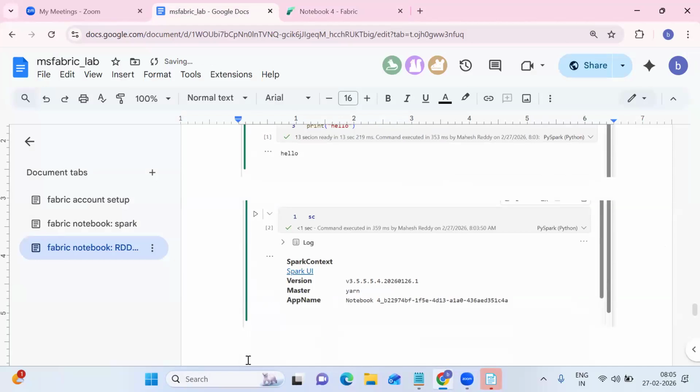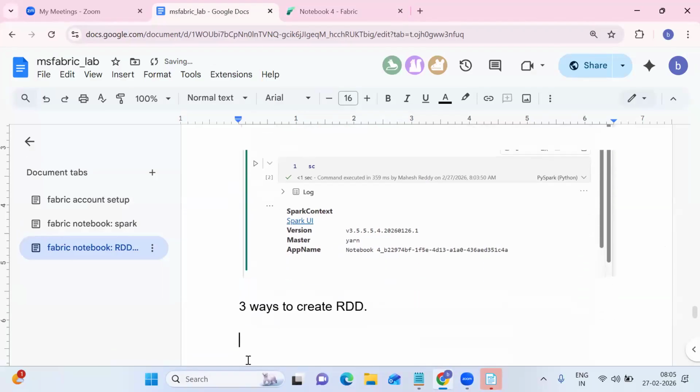Now, come back to the three ways to create RDD. I repeat, way one. What is that? When you parallelize a local object using Spark context, a new RDD will be created.